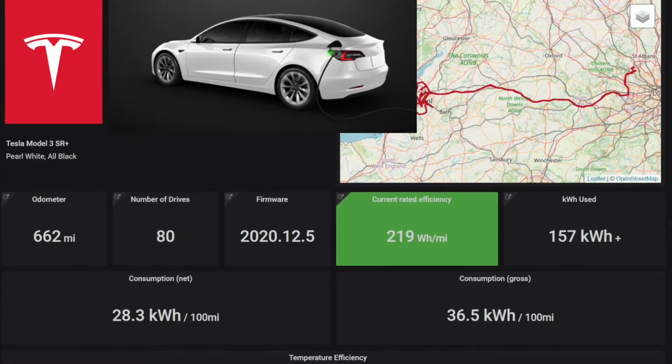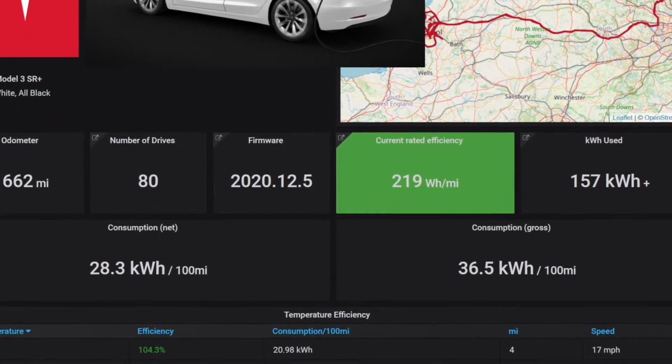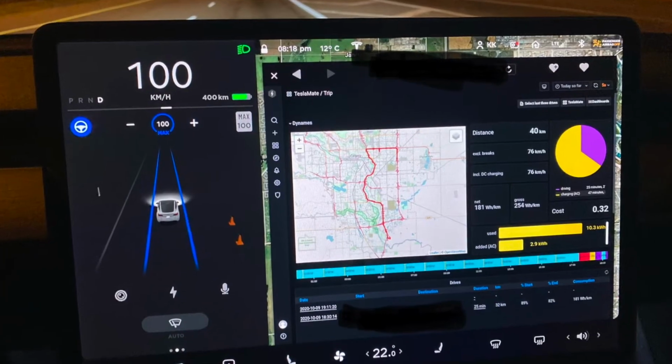Yo, Brian here. I'm going to show you how to install TeslaMate on your Mac locally using Docker. Check it out.